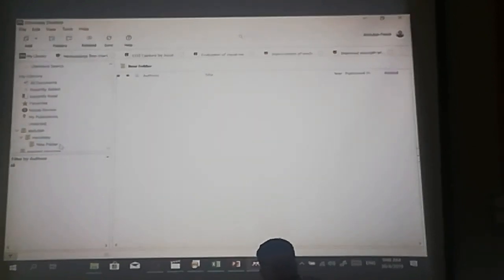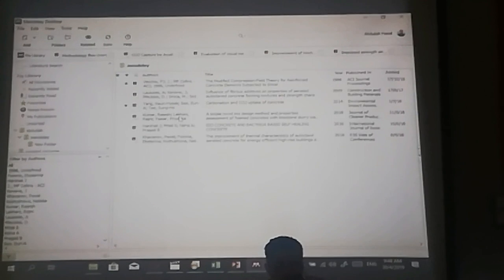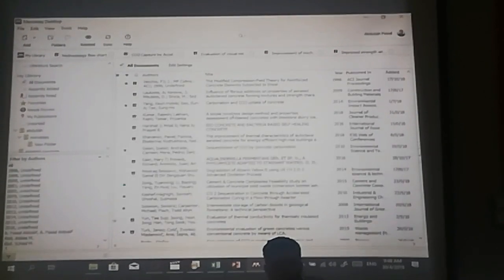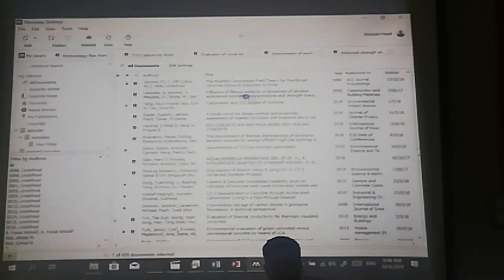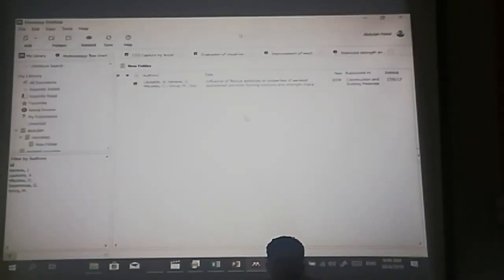So when you go to, if you want to name this folder, any name, just leave it like this. And I want to take some file to this folder. You will see. This is how to create a folder. Okay.